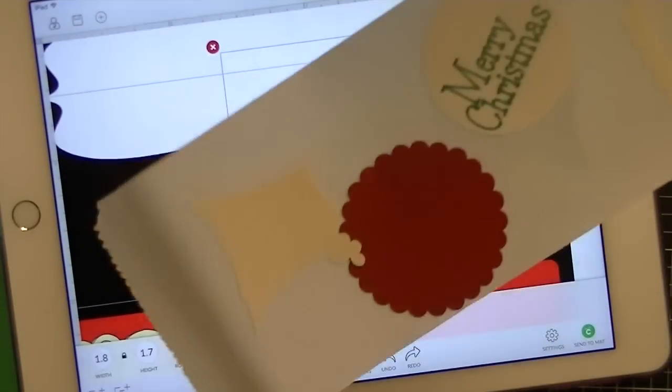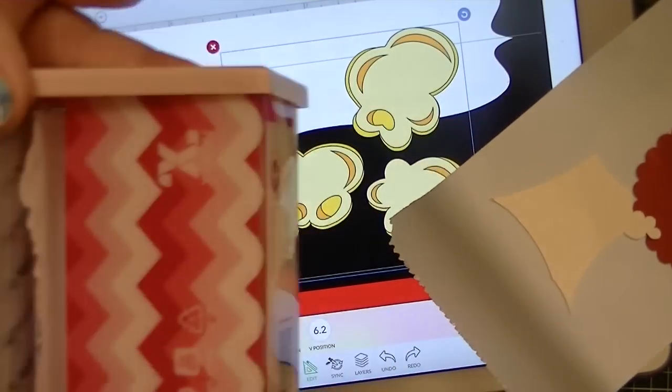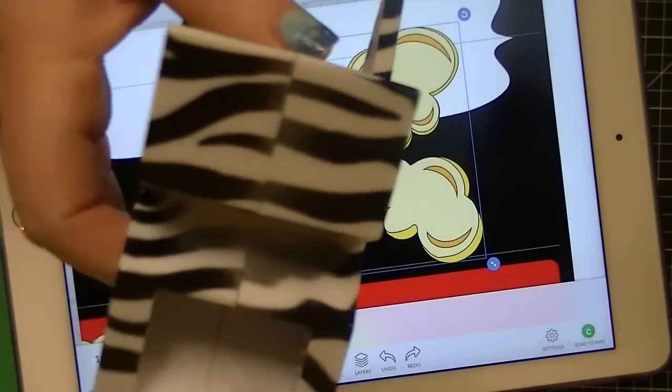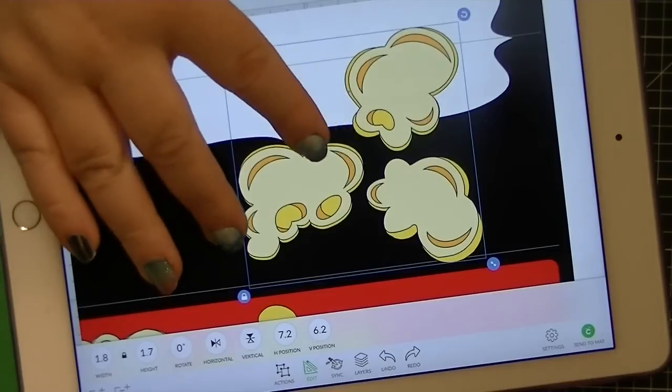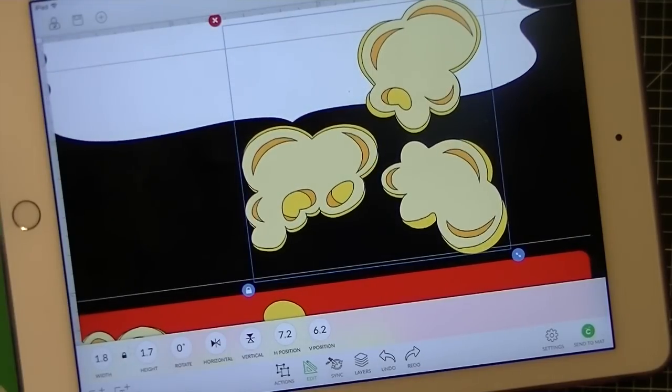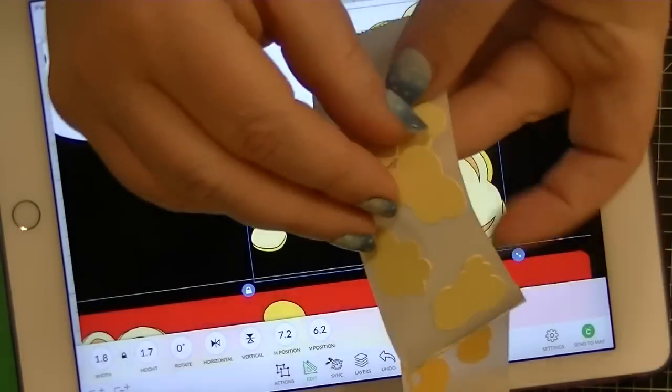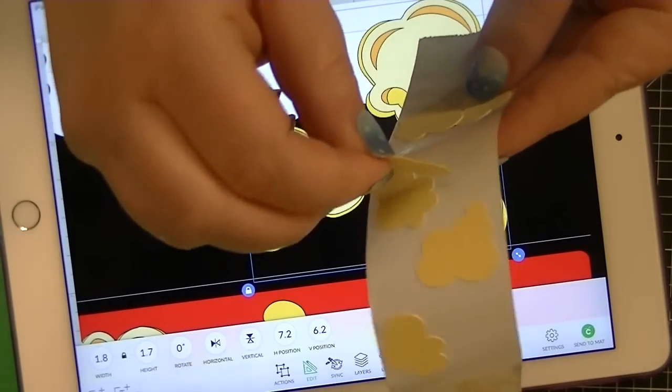I also used this Xyron one. This is a 3-inch, so some of the bigger pieces fit through that one. Because this is only 1.5 inch. Okay, let's go ahead and put the popcorn together. Okay, I have to assume that this is the bottom piece.